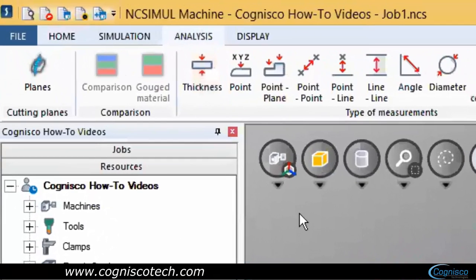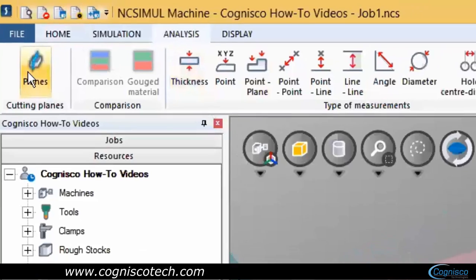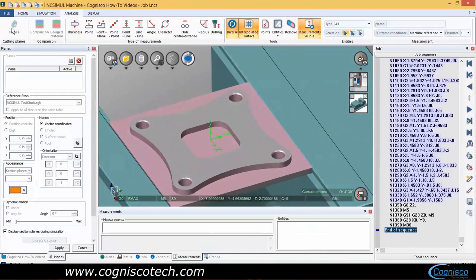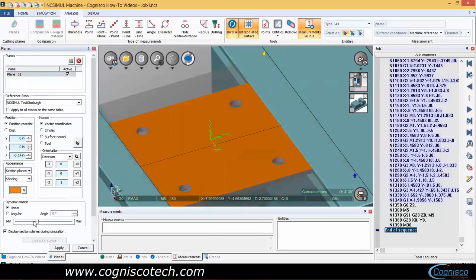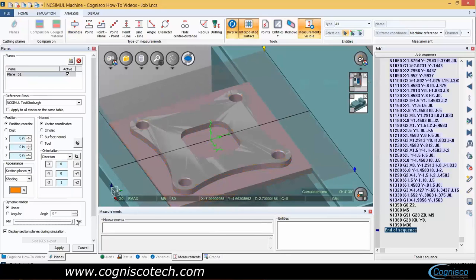We can also do a cross-sectional view, so that's going still in this analysis tab. We go to planes. In this menu, I'll add a new plane, clicking on this gray box. And down here, we have this slider bar that lets us go through our part.